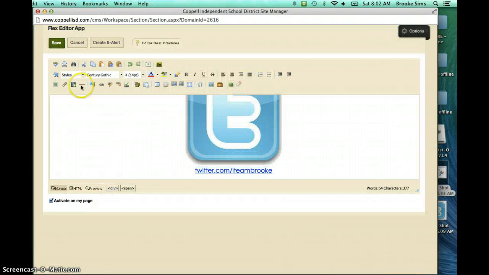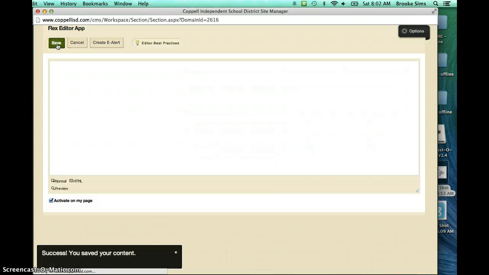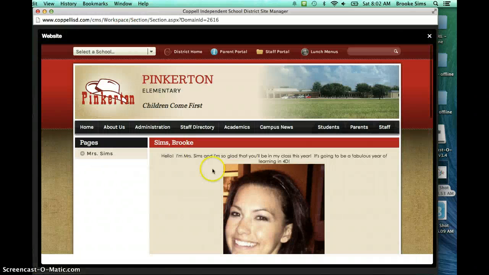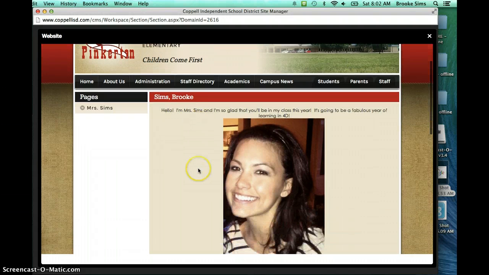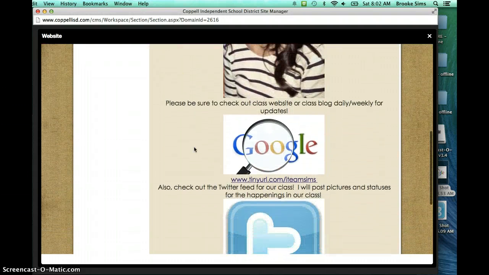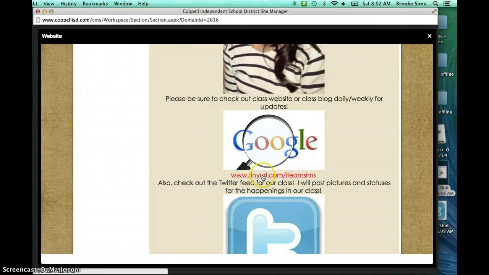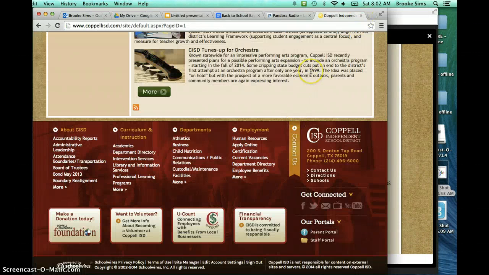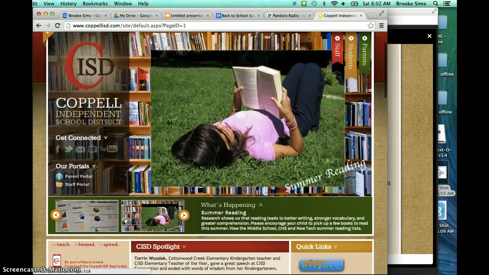Insert link. Then you want to make sure to come up here and save all of that hard work you just did. Save. And now I can see if I like the way my page looks. Here's my page. Here's my picture. I can test my links to make sure they work. Yes, that one goes to my website. And I'm sure that the Twitter one works as well.